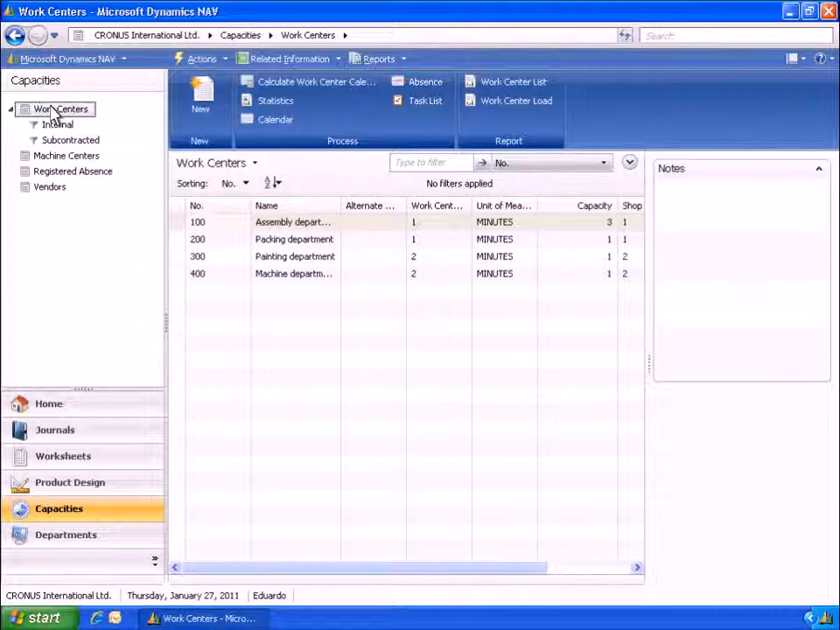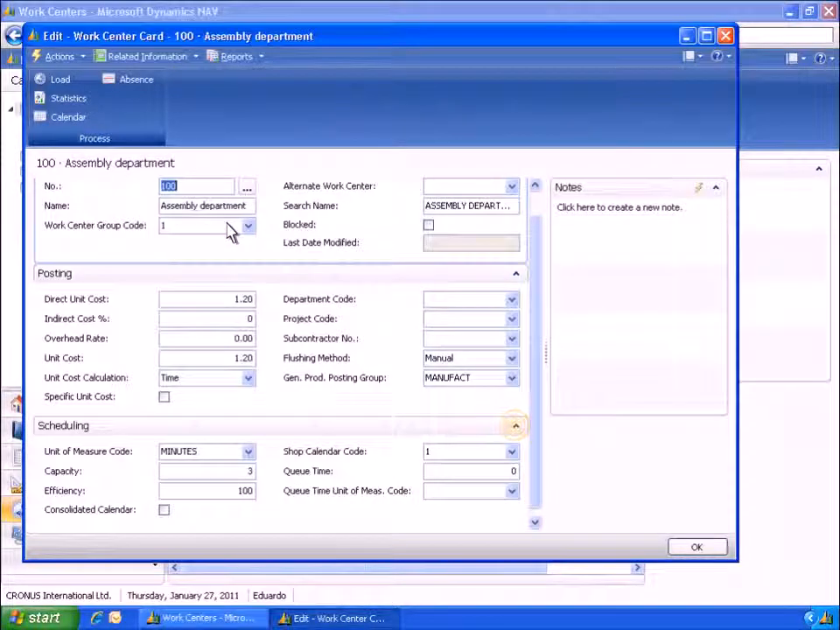Eduardo wants to get an overview of the different setups for work center number 100. The information he sees concerns the assembly department of the company and is used by a range of facilities that can help him with his capacity requirement planning. For example, on the Scheduling Fast tab, Eduardo can see that the work center has 3 sub-level capacities.